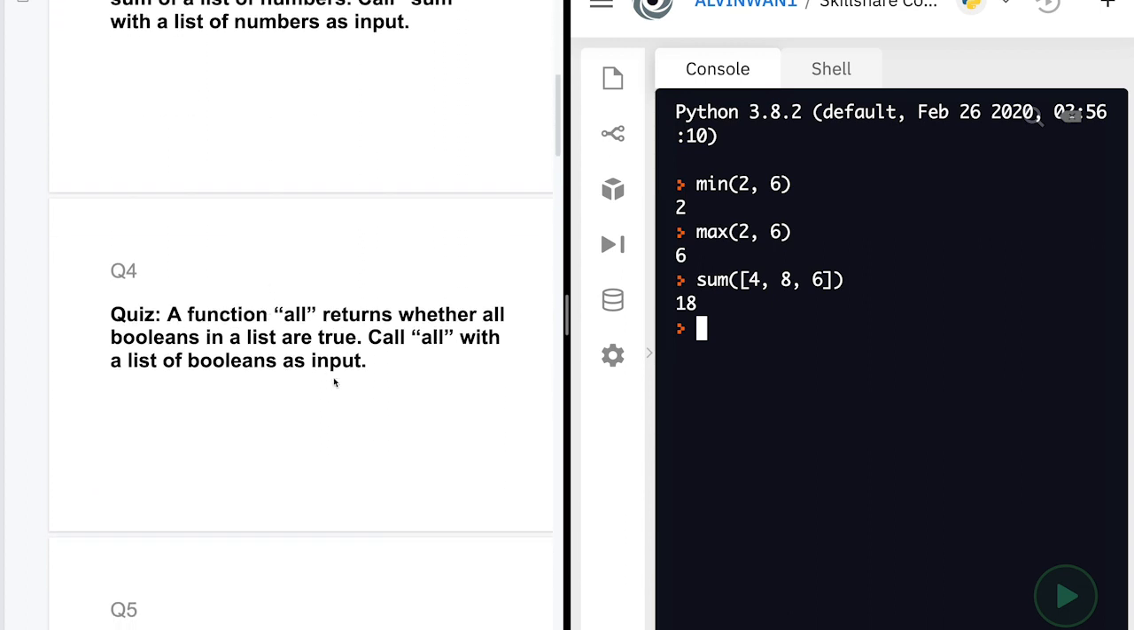Question number 4. This is now a quiz question. A function all returns whether all booleans in a list are true. Call all with a list of booleans as input. Recall booleans are true or false with capital T and capital F. Give it a try. And here is now the solution.